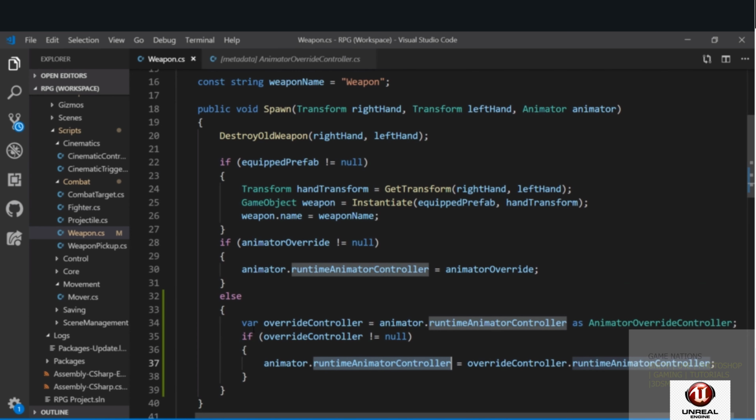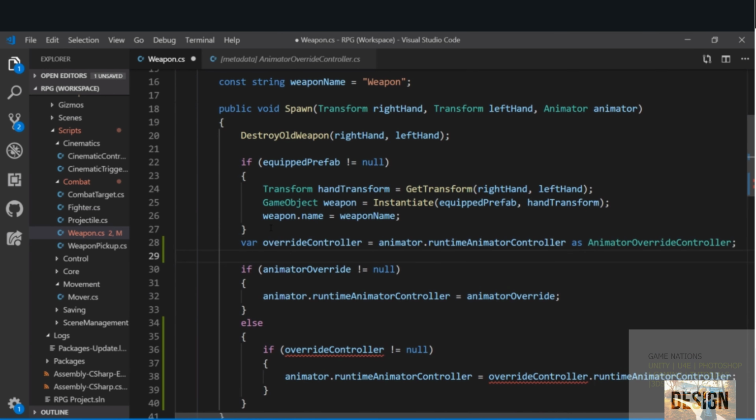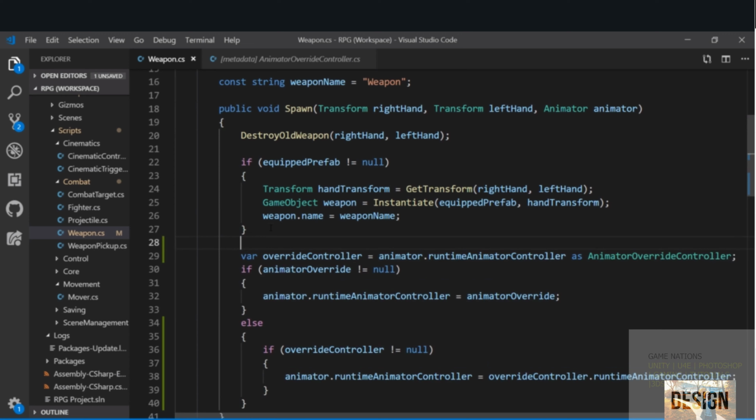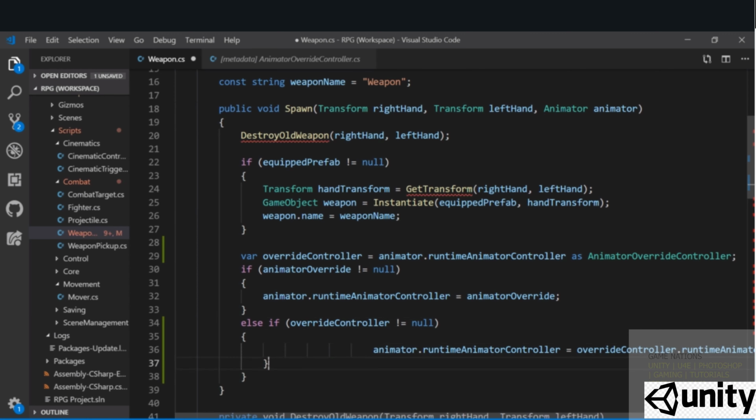Now I'm just going to do a little bit of tidying up. I don't like this nesting of the if statements. I'm going to put this cast just outside of our if statements, like so. And then I'm going to turn this into an else if, like so. So it just takes away one level of nesting and keeps things a little bit tidier.